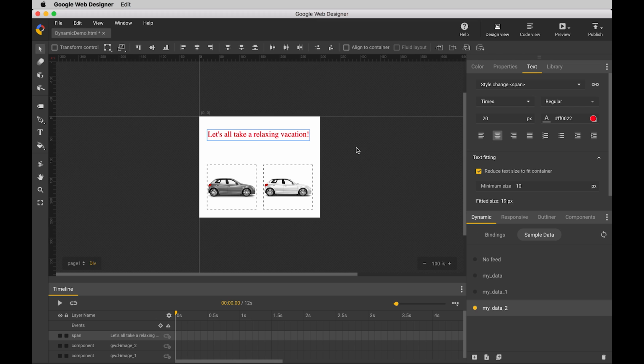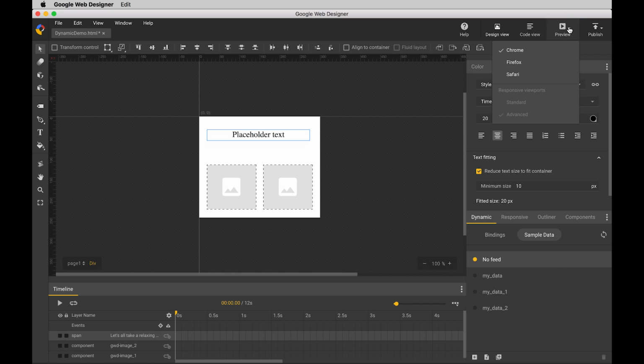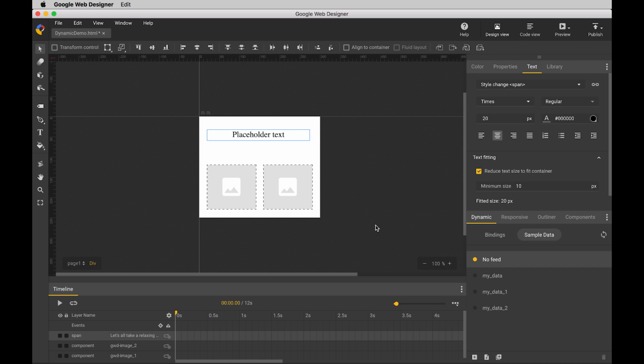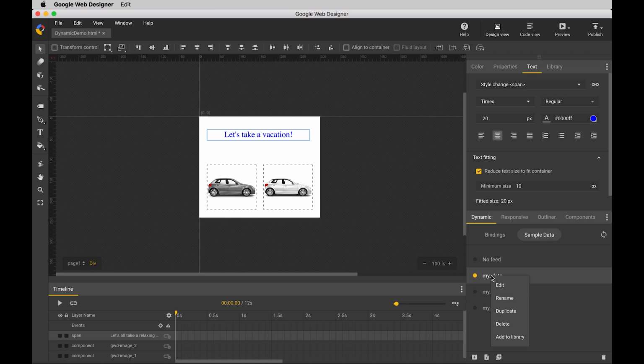So I now have an ad that has 4 bindings and 3 sample data sets, and if I preview the ad in a browser, I can see all the variations in one place. If you're building more than one ad that uses the same kind of data, you may want to share sample data between these ads, which you can do through our sample data library. To add data to the library, in the right-click menu, choose Add to Library.